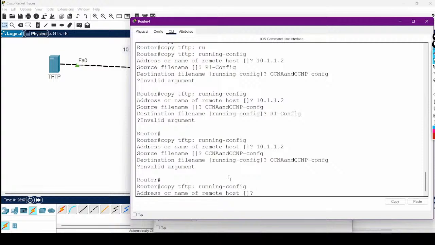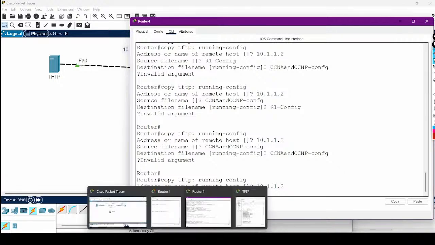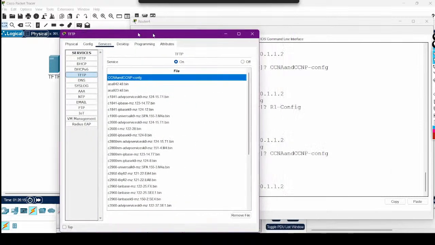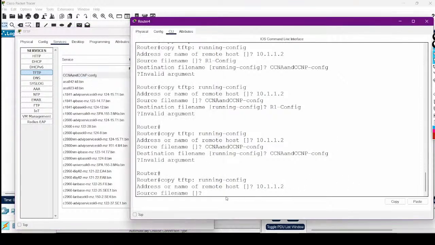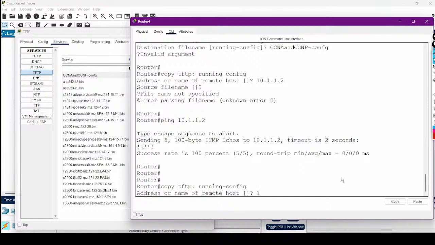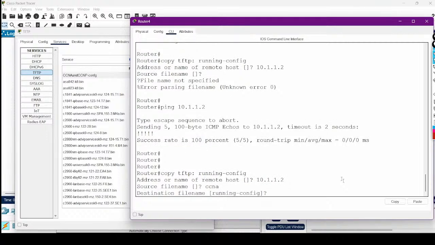Copy TFTP to running configuration. The address or name of remote host address is 10.1.1.2. Asking for the source file name. Source file name is this one only, CCNA. I is not there, I think. You can try it. It will work. 100% it will work. 10.1.1.2, source file name CCNA, and the destination file name the running config.